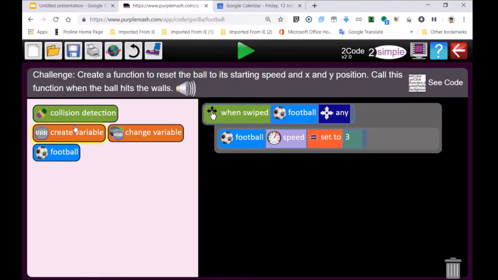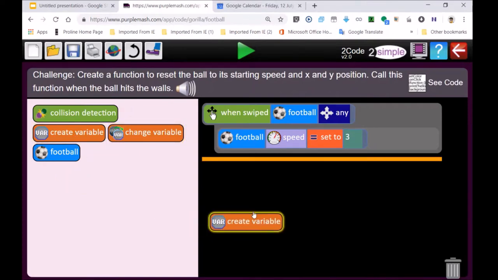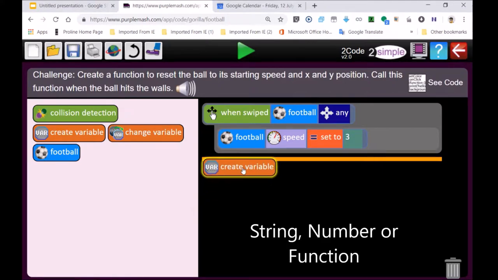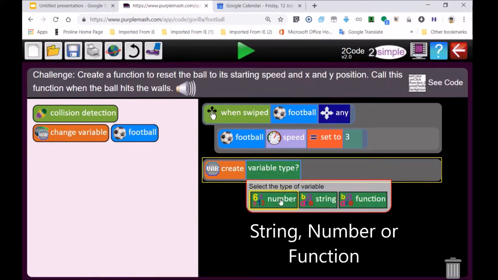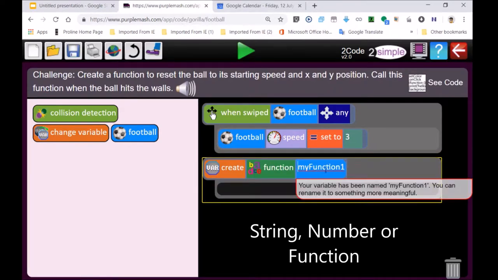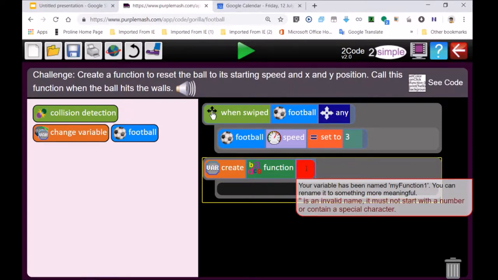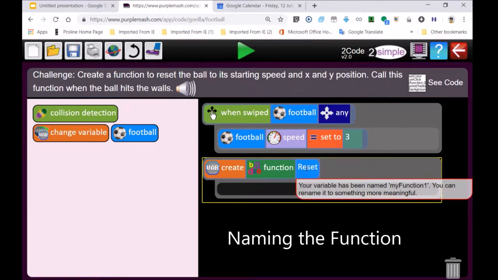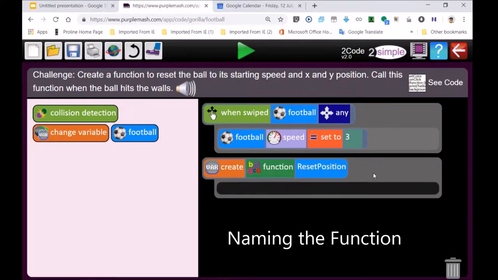Now look at this. This, you haven't learned this, guys. This is new. Create. Now when you create a variable in Purple Mash, you can create a string, a number, or a function. So I'm going to create a function. And I'm going to call this reset. We'll just call it reset position. So I go reset position. I'm writing it like that, no spaces, and then I'm going to go like that.